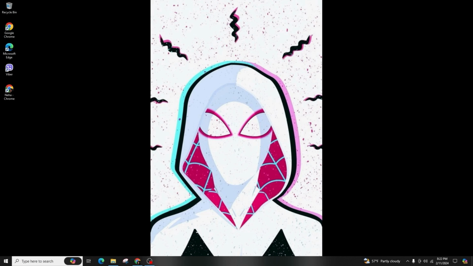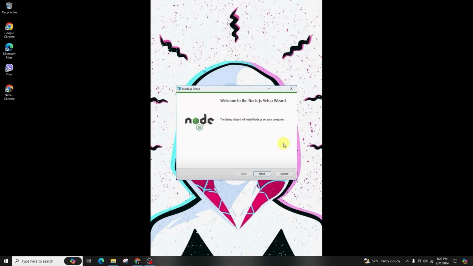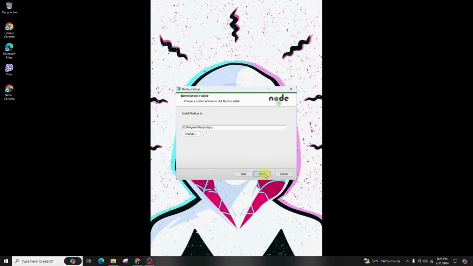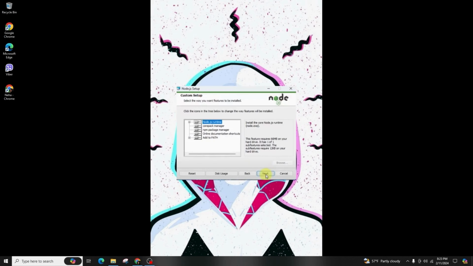Minimize any windows that pop up. The setup wizard will start, guiding you through the process. Click Next to proceed through the license agreement and then select I accept before clicking Next again. You'll then see the destination folder where Node.js will be installed. By default, it will be installed in the Program Files directory. If you wish to change the location, you can do this at this stage, but I'll be sticking with the default setting. Click Next to continue.